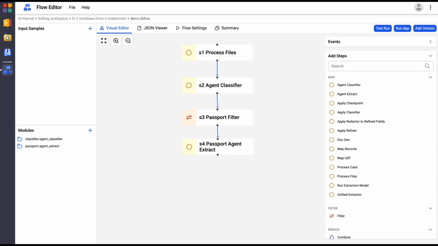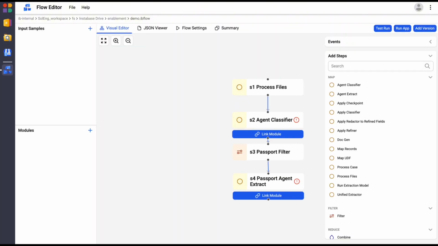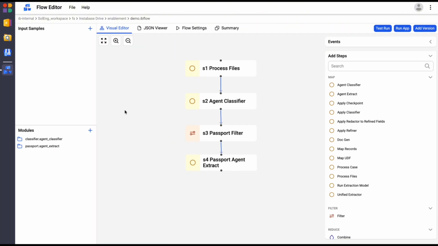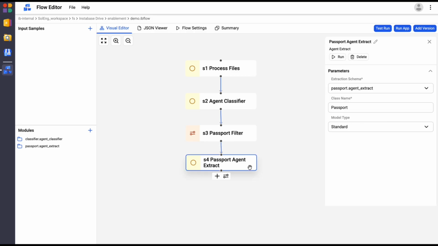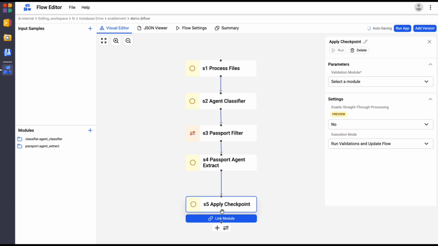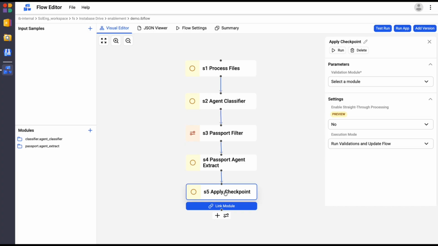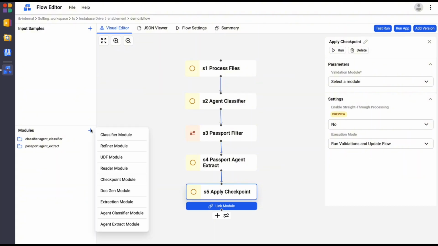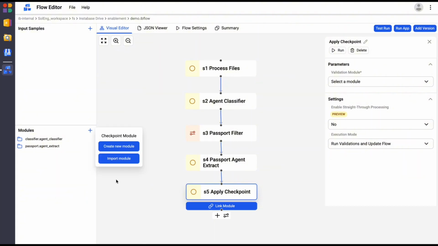It processes the files, classifies them, filters to passports, and runs an agent extraction. Right now, whatever the model returns goes straight through, so let's add a safety net. First, we add an apply checkpoint step. This is Instabase human-in-the-loop gate. It runs a set of validation rules against every extracted field, and if a field fails, it holds the document for review instead of letting bad data flow downstream.